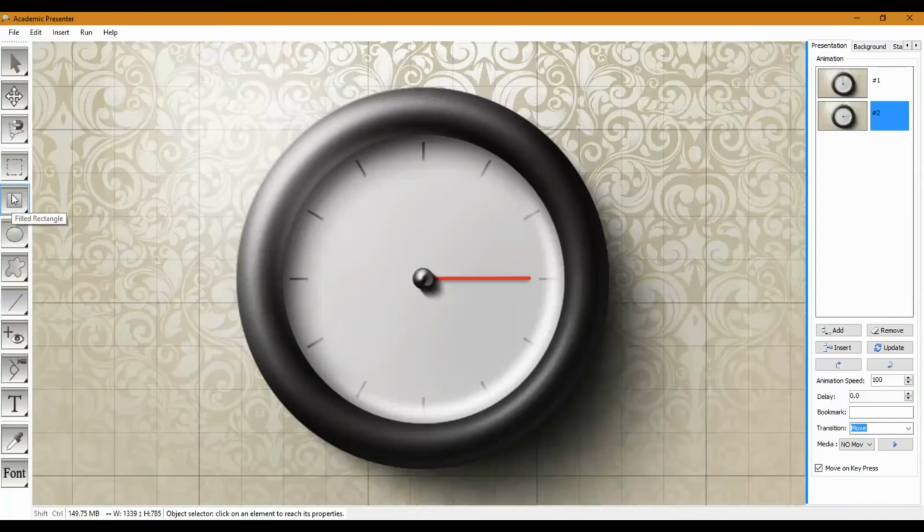Now we adjust the size of an object and place it in a different position to show how Academic Presenter is gradually changing size and location.